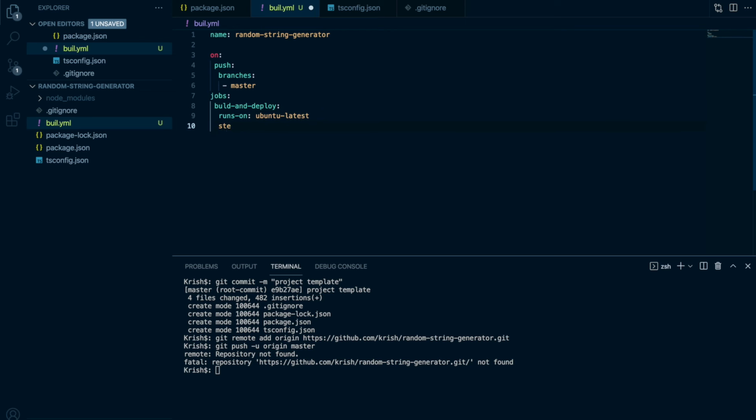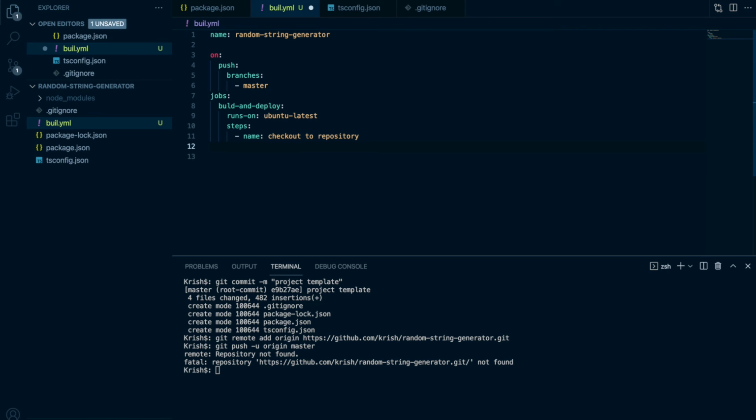Okay, now I need to tell all the steps I need to run in order to build this. The first step I'm going to mark as checkout to repository. Because you need to understand you are running on a Git workspace, so you need to check out your own repository. How can you do this? You can tell uses: actions/checkout@v2. So what does this mean?